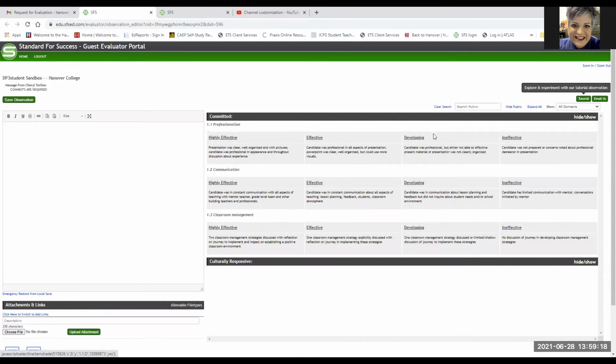First thing I'd like to point out is there is a tutorial that you can go in there, and it's kind of a pretend evaluation that you can get used to how it works a little bit within there without affecting the actual student evaluation. There is an email us, that email Standard for Success. If you're having any kind of technical difficulty or have a question, they can help you through that right there. You can usually reach me at torline@hanover.edu, and I am happy to help as well.